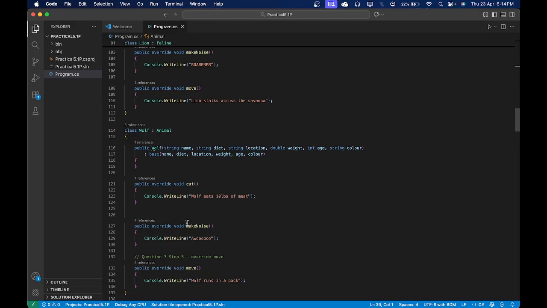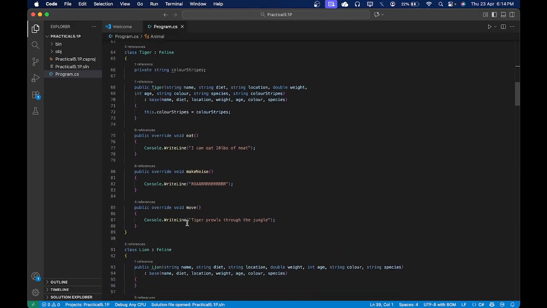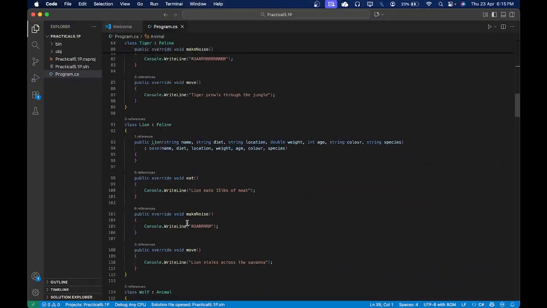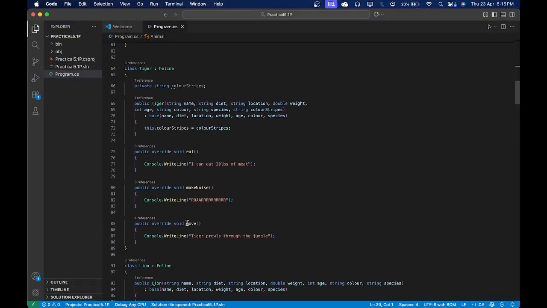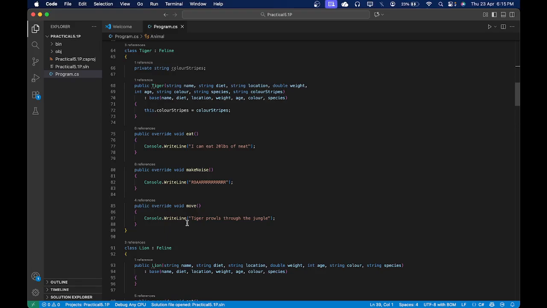In question 4, I introduce mid-level classes feline and bird to create a multi-level inheritance chain. Instead of tiger inheriting directly from animal, tiger now inherits from feline, which inherits from animal. Similarly, eagle and penguin both inherit from bird, which inherits from animal.